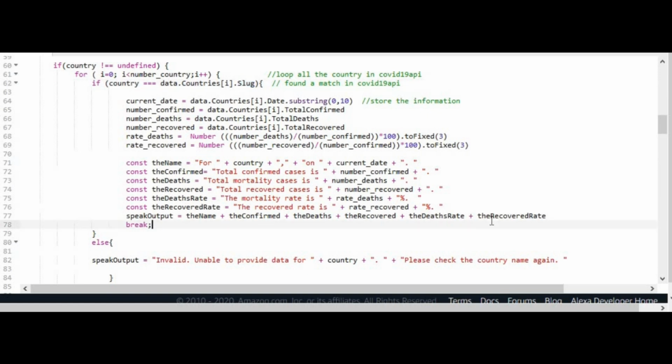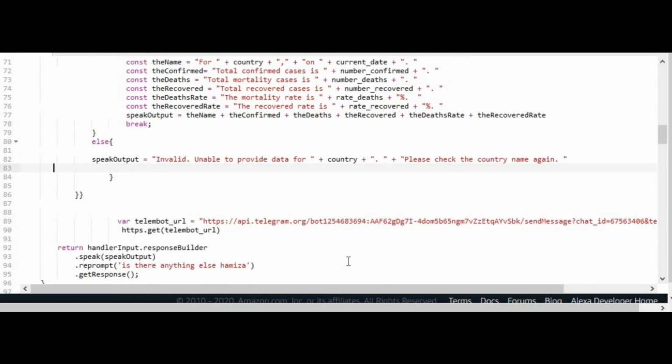But sometimes, the name is available in the Amazon.country, but it is unavailable in the COVID-19 API due to the spelling of the name and the slug name. So when this happens, Alexa will speak out invalid, unable to provide data for the country. So the user might need to recheck the name of the country again. So this output will later be sent to Telegram.